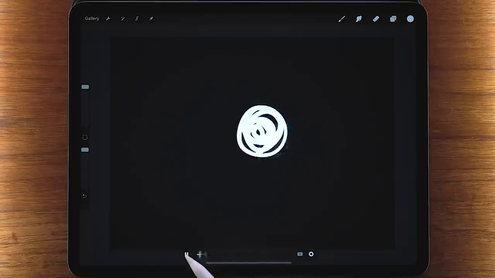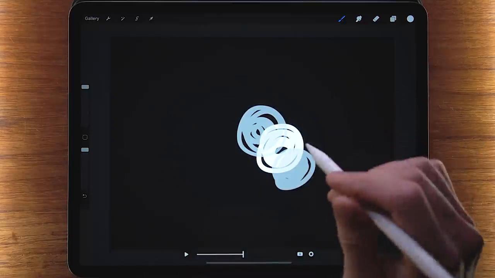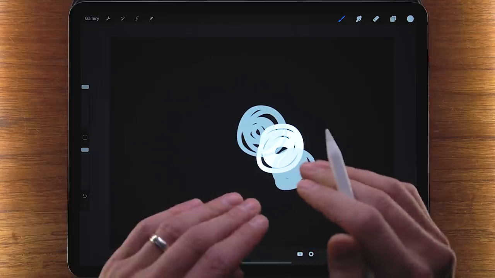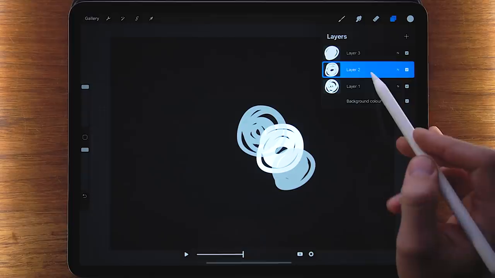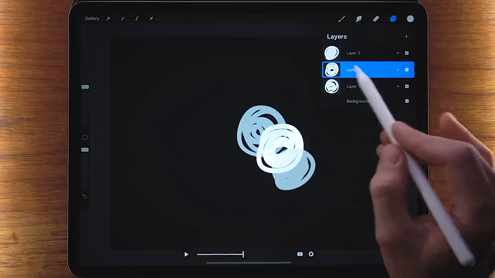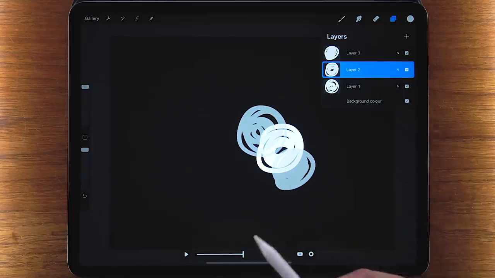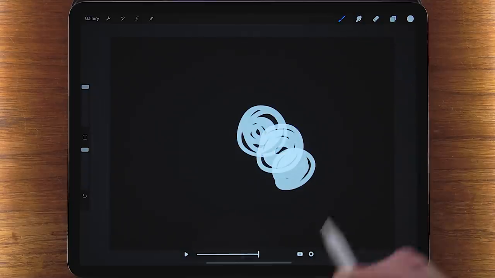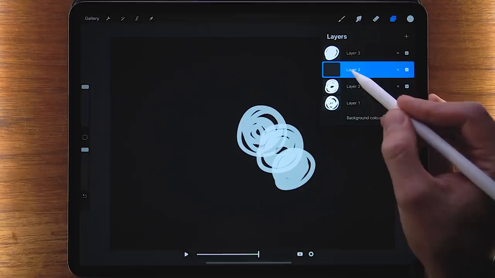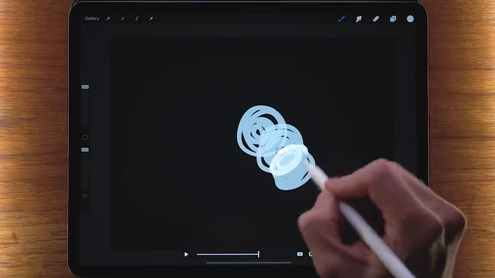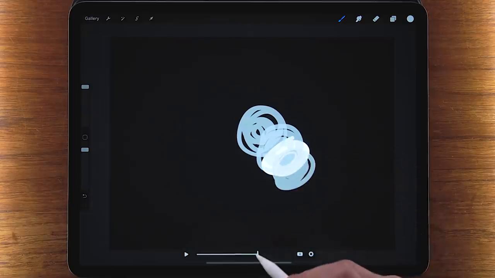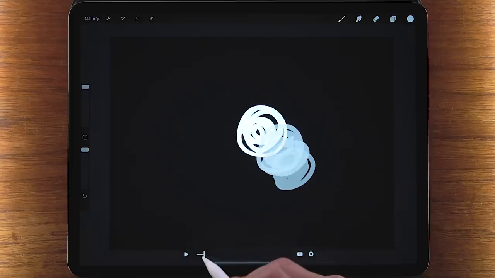Now there was a comment on my last video asking if you could insert a frame between two frames, like here we have layer 2 and 3. Can I insert a new frame in between? So if I have layer 2 selected and I create a new one, then we can see, yes, indeed, it does create a frame between them. So now I can make a frame like this, and then we have an in-between frame.